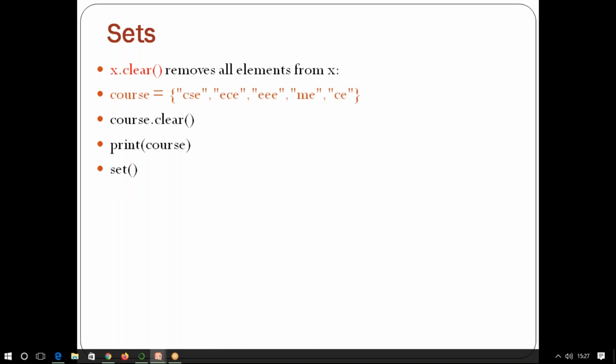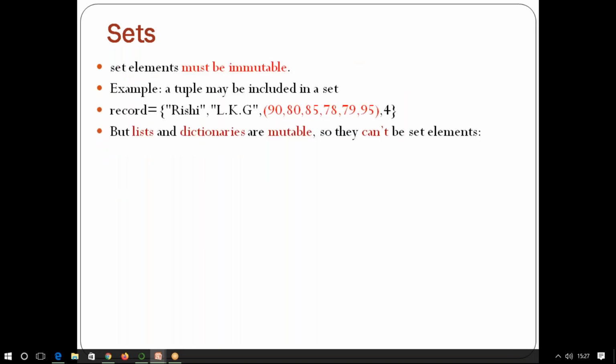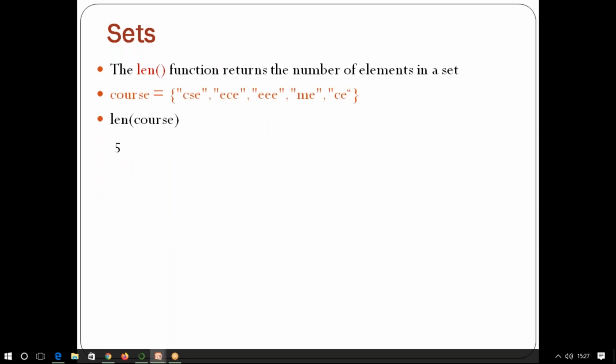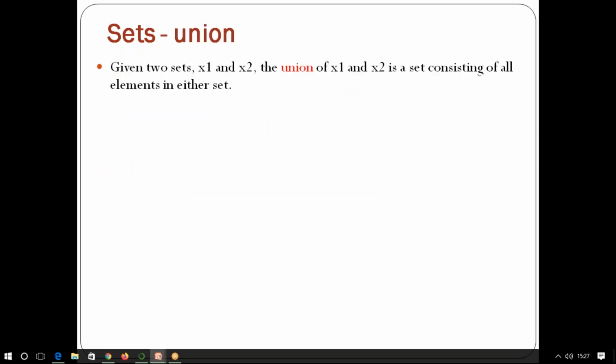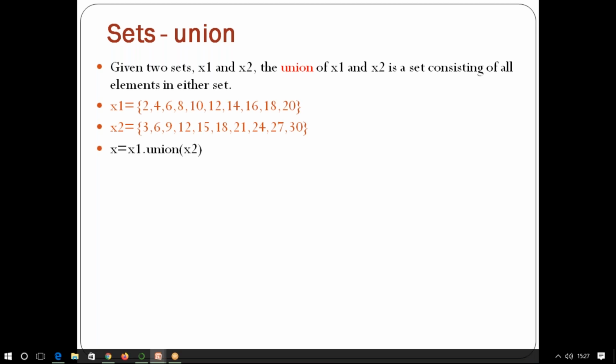And we can apply the set operations like union, intersection, minus, set difference. We can check for proper set or superset, subset, proper subset. That kind of operations we can perform over the sets. Let us say x1 and x2 are two sets. We can apply the union operation by using x1.union(x2), where x1 and x2 are two sets. Then it will return the union of these two sets.